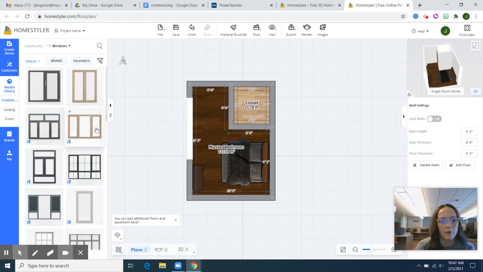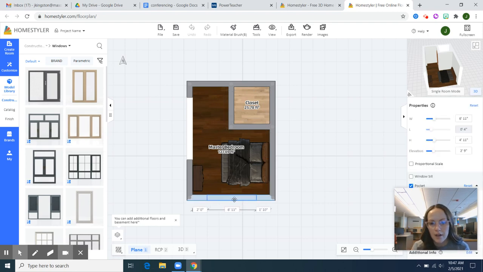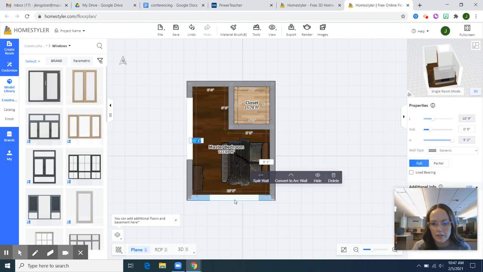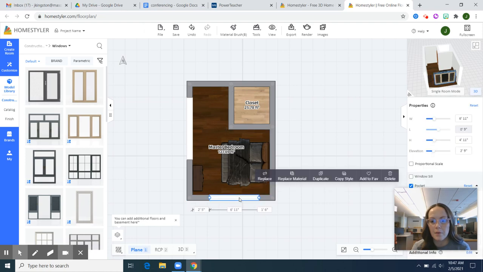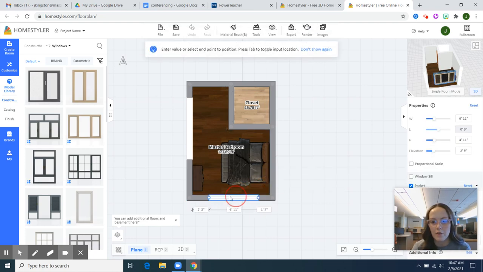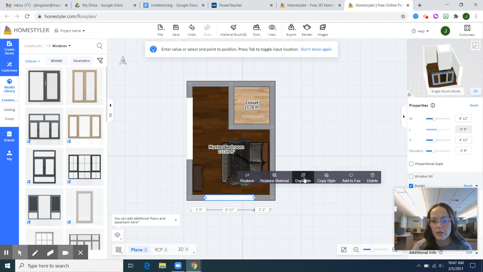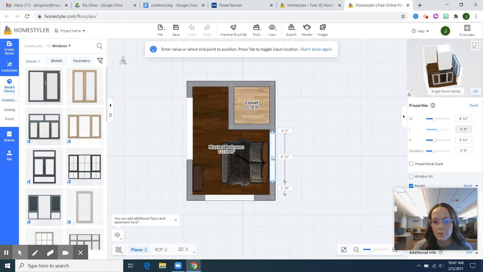Lastly, construction. Like I said, this is where you're going to find all your building items. Let's go ahead, throw in a window. You can simply click to paste. If you want to duplicate the same item, you can always select the item you have located in your home, and that small window will come up and you can click duplicate to get the exact same window.